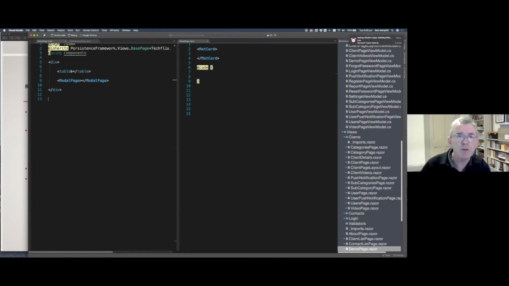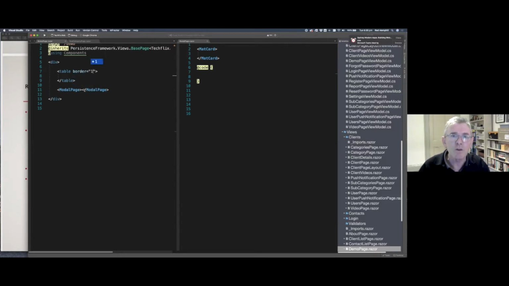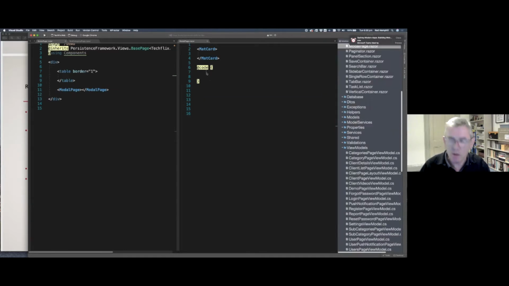Now, if I look over on the table here, what we all know about HTML is that you can add parameters. So in table, we can add border equals 1. We can do the same thing over here. How we do that in Blazor is I'm going to create a public bool IsVisible, get set. And how we make it a parameter is we put a parameter attribute on it.